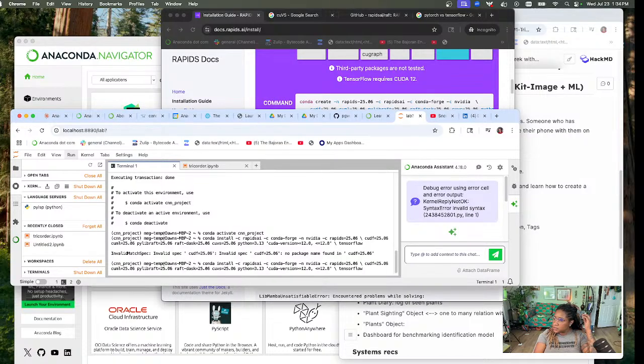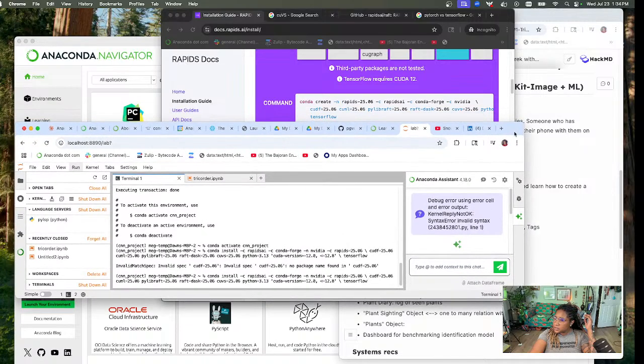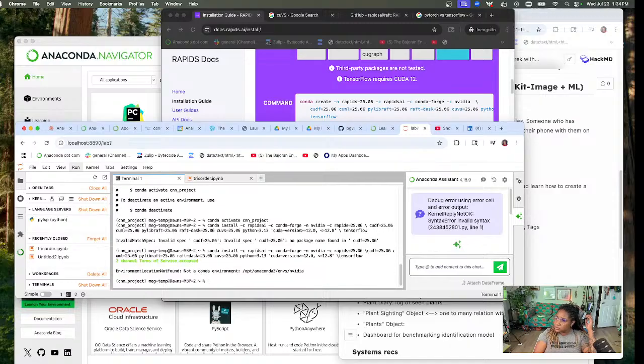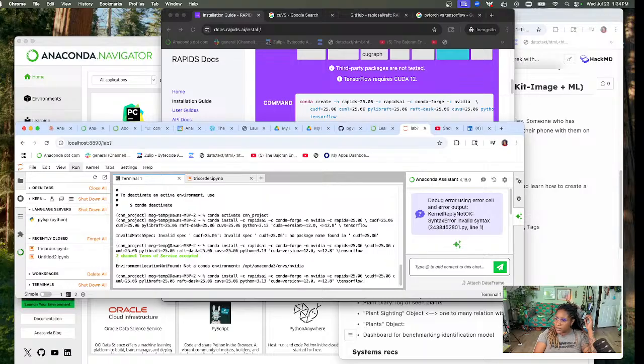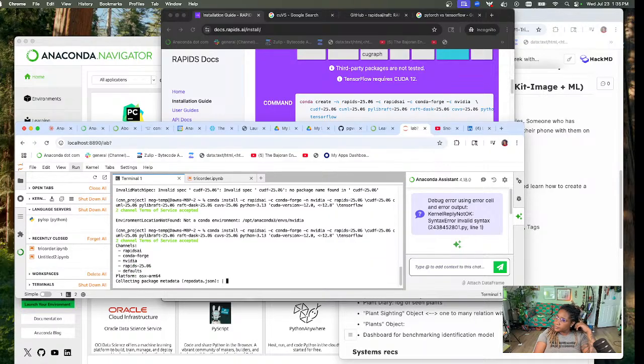Invalid spec. Did I do something wrong? It says with, oh, did I add a space when I probably shouldn't have? Yep, I did. And I'll probably get the same thing for TensorFlow. Oh, I didn't name it that. I want to name it something different. Oh, okay. Yeah, let me just see NVIDIA.